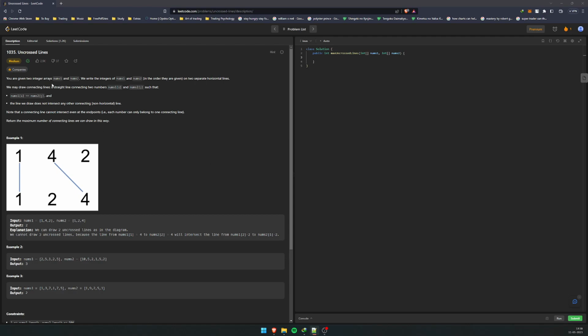You are given two integer arrays nums1 and nums2, and we write the integers of nums1 and nums2 in the order they are given on two separate horizontal lines. We may draw connecting lines, straight lines connecting the two numbers nums1[i] and nums2[j]. So these have to be different numbers since they are being represented by two different indices i and j. That's fine. Such that nums1[i] is equal to nums2[j], and the line we draw does not intersect with any other connecting lines.